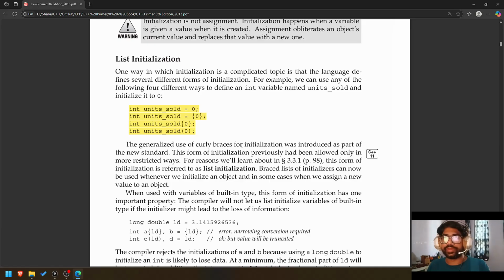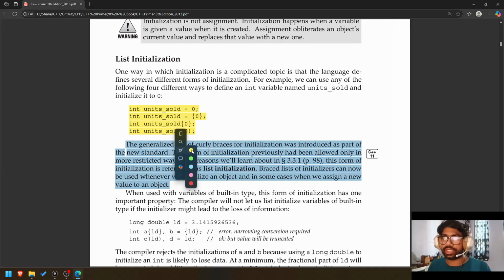The generalized use of curly braces for initialization was introduced as a part of the new standard. This form of initialization previously had been allowed only in more restricted ways. For reasons we'll learn, this form of initialization is referred to as list initialization. Braced lists of initializers can now be used whenever we initialize an object and in some cases when we assign a new value to an object.